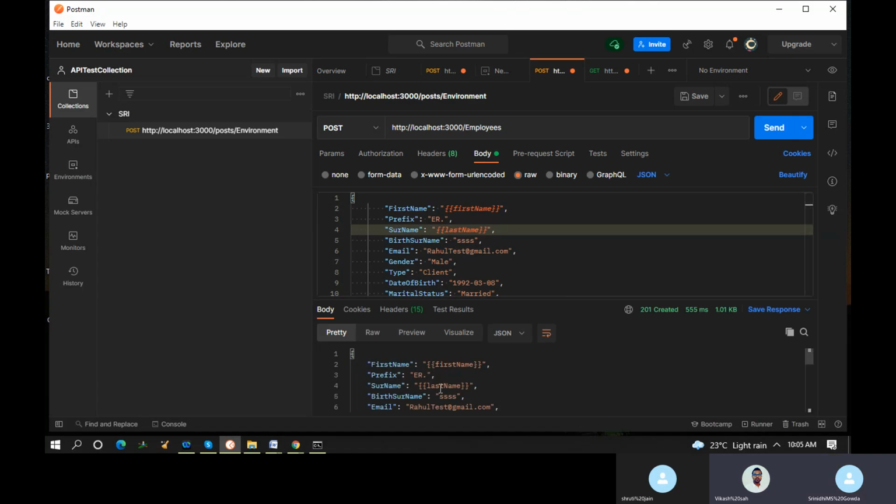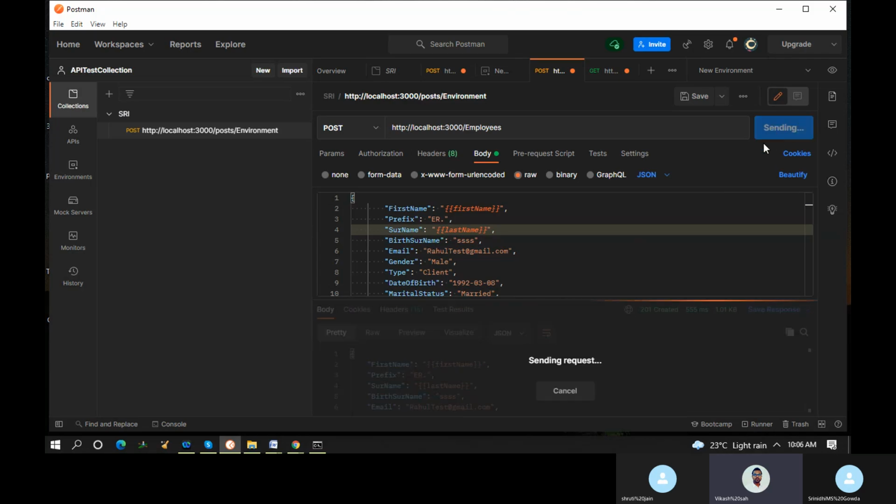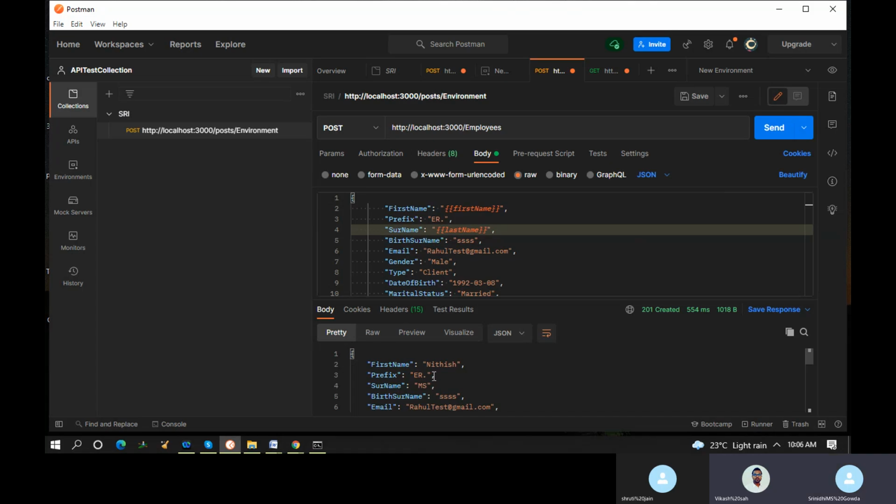Okay, here first name and last name came as they were. You are doing something wrong. You have to select the environment from the drop down on the right hand side, the environment which you have created. Where it says no environment, you can select the new environment. That means that environment is active, from where you want to get the data. Now you can call. Yeah, Nitesh and MS came, right?